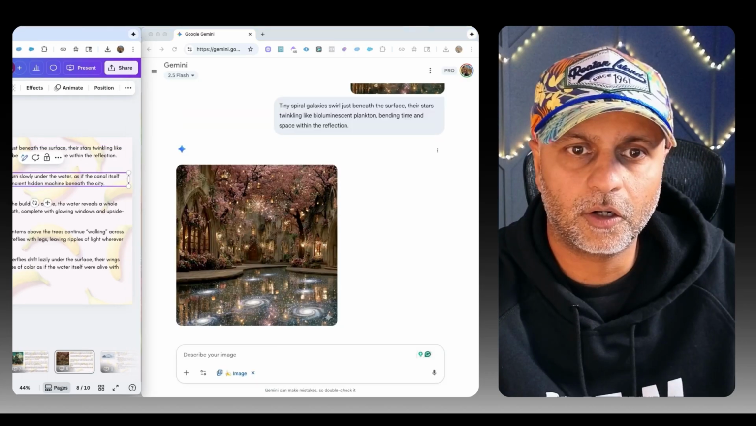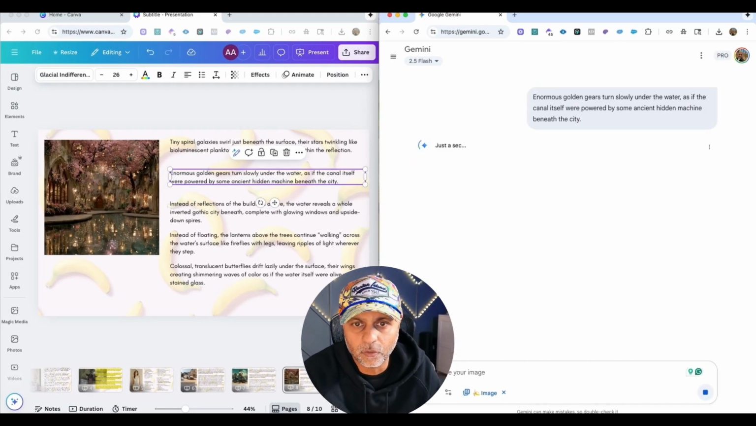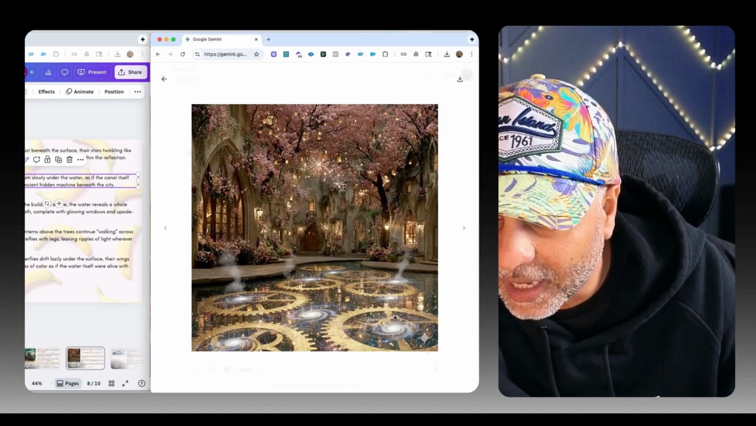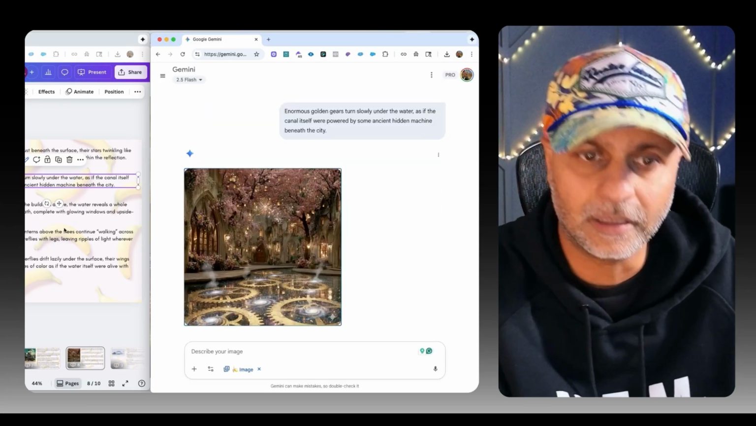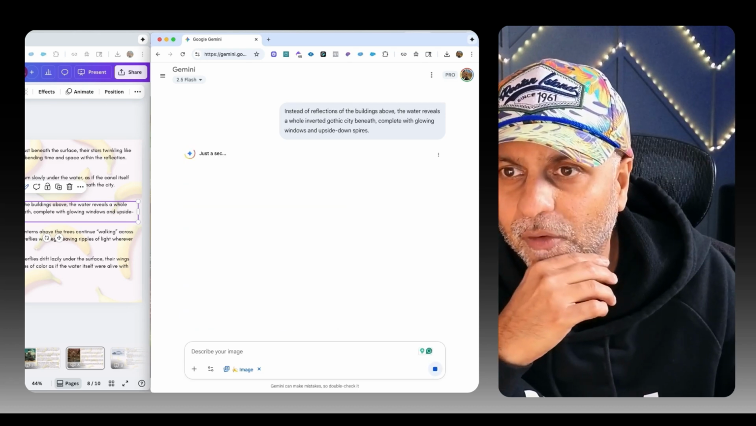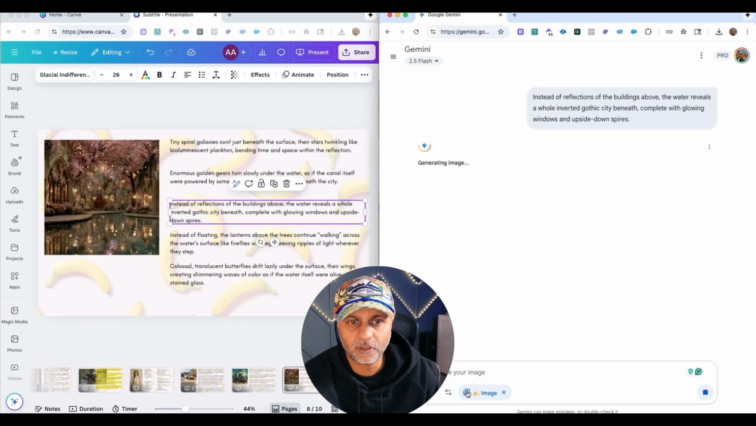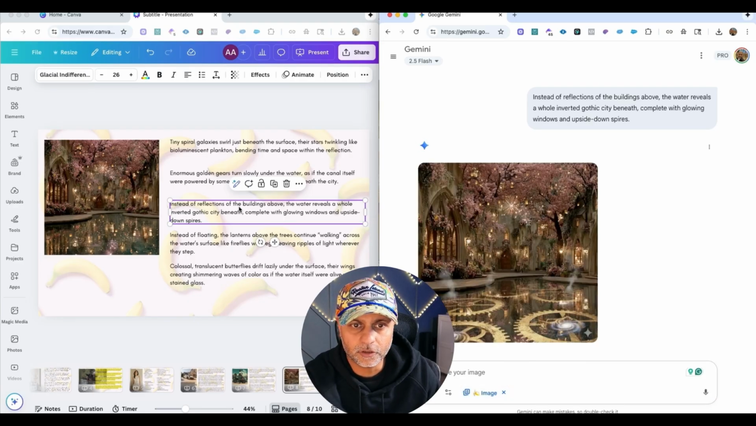Super cool. All right, so the next one is enormous golden gears turn slowly under the water as if the canal itself were powered by some ancient hidden machine beneath the city. Wow. So it kept the galaxy and added the golden gears on top of it. That's one thing. I don't know how I would have removed that, or I should have just said replace the galaxy with this. So in the next one, I'll say replace the water. All right, so third one was instead of reflections of the buildings above, the water reveals a whole inverted gothic city. I don't see that, but let's try the next one.